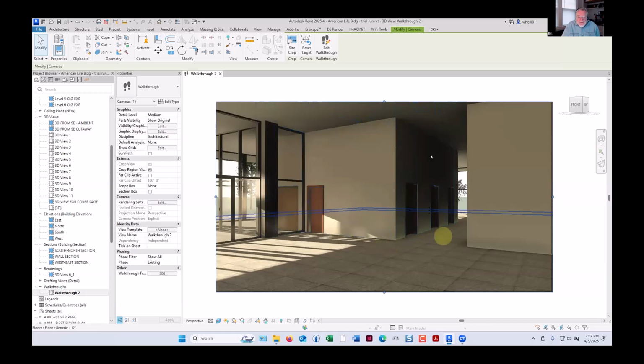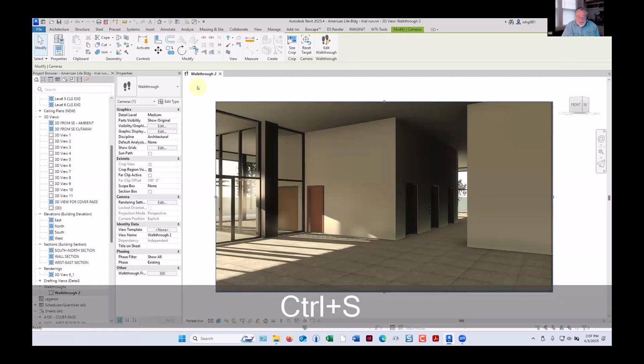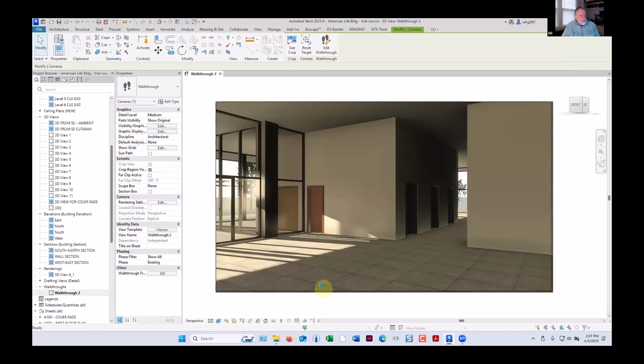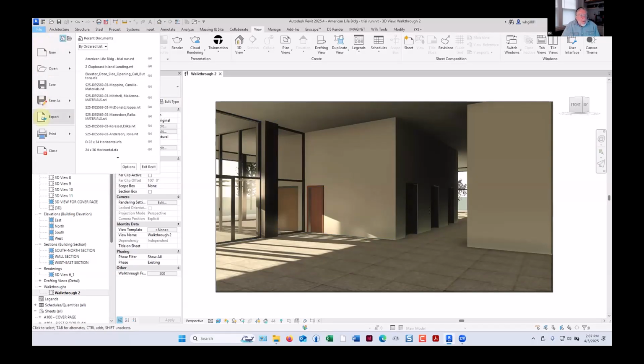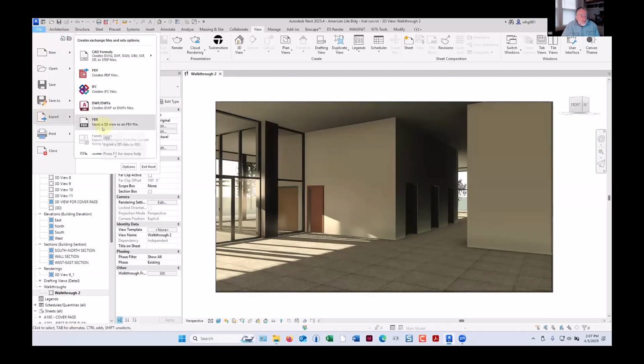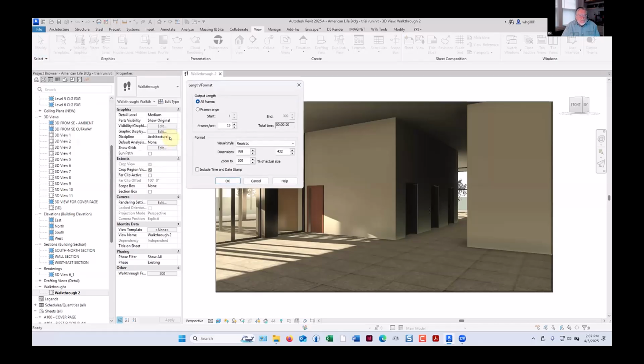So now that I've got everything set in the model, I'm going to Control S just to save these. This looks pretty good. You start putting the marble on there and it's like, how far do we have to go? So if we go to File, Export again, scroll down, Walkthrough.